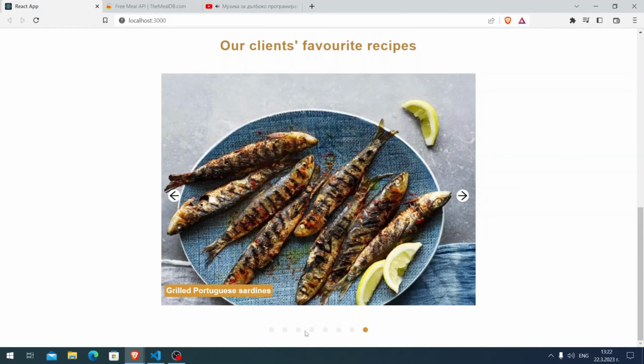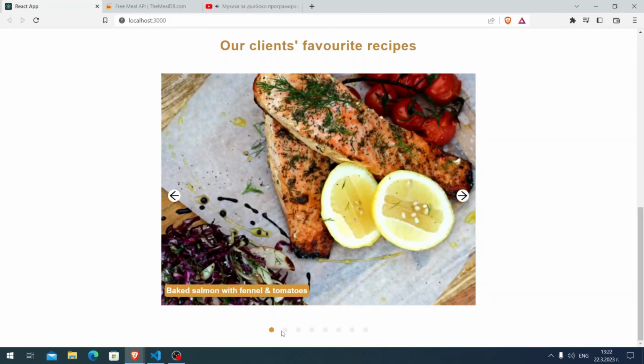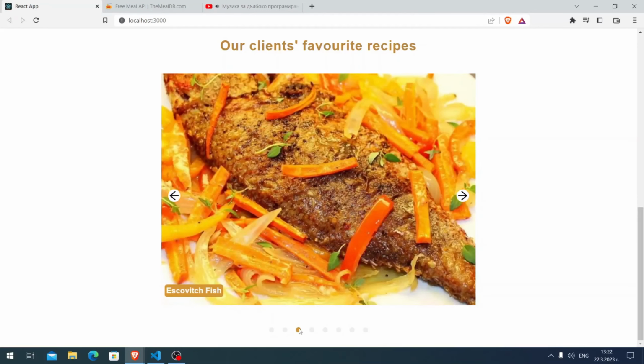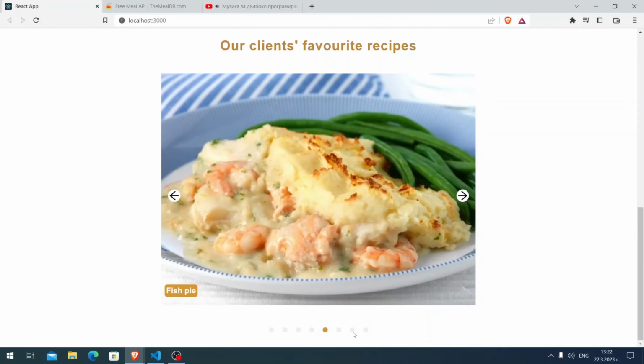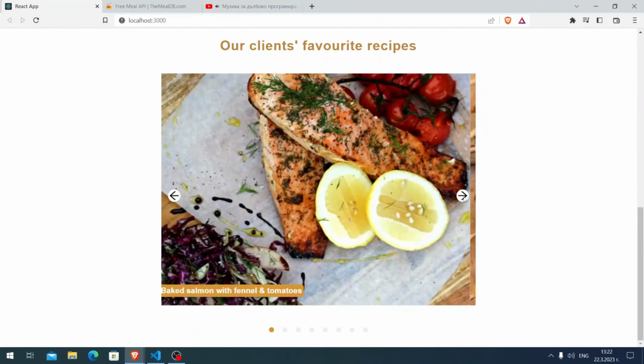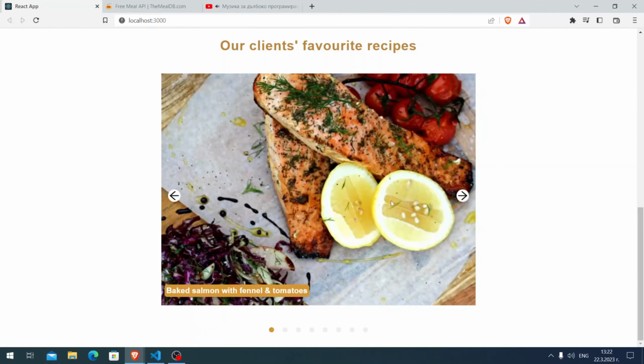So right now you see how this is basically a vanilla React slider, which is super easy, guys. You see one function and some CSS styling, and it is done. You see how lovely it is. I personally like it a lot. So okay, we're ready with this favorite food section.